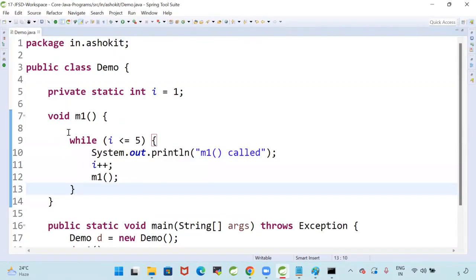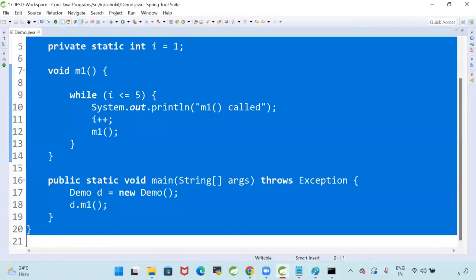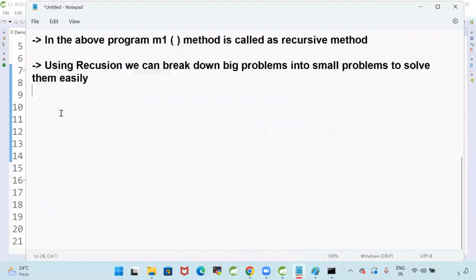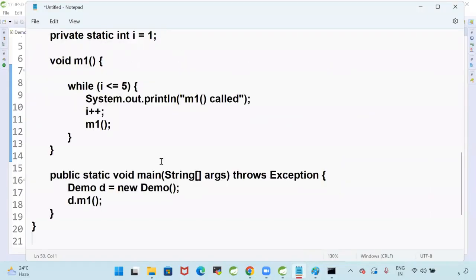A method which is calling itself is called a recursive method. Recursion. A method which is calling itself is called recursion.